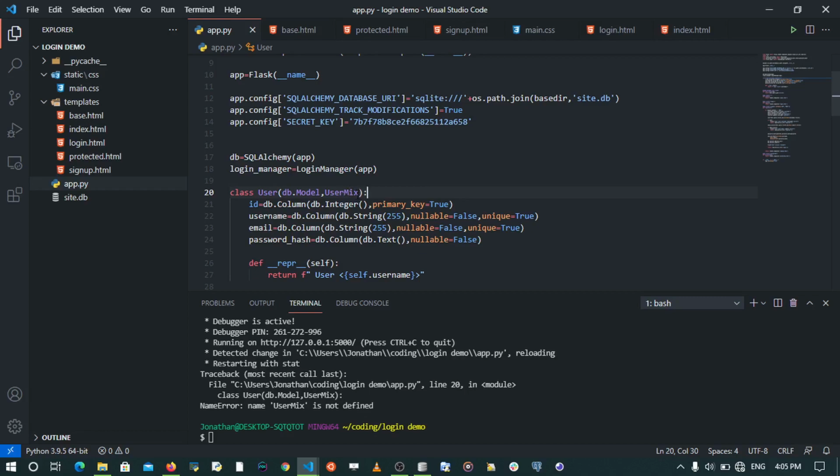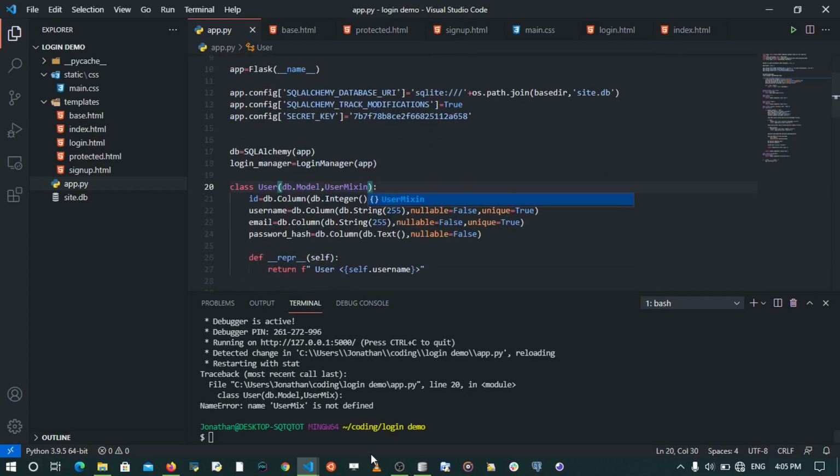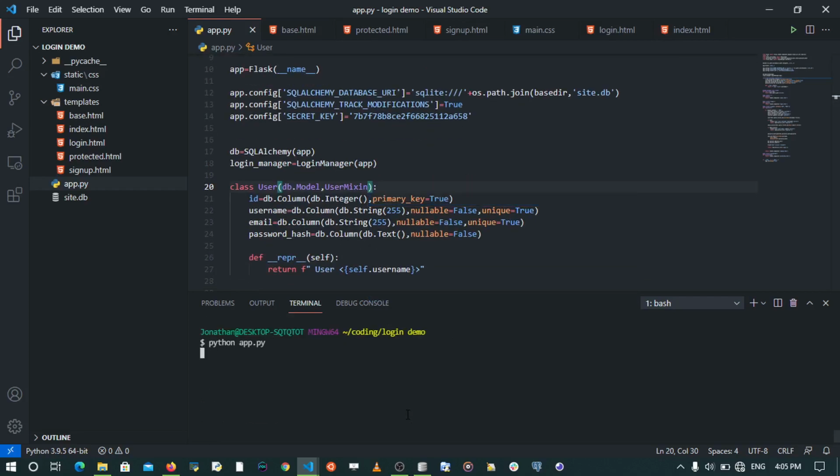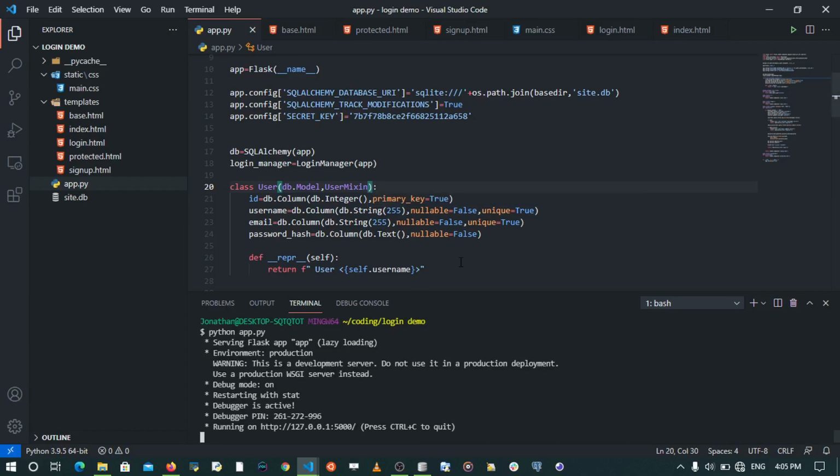Let me try to save this. I'm going to import UserMixin, hoping I haven't made a mistake. So I'm going to restart the server again, python app.py. So our server is running. Now, since our user has these methods, we can play around with our front end to indicate that we are logged in or logged out.